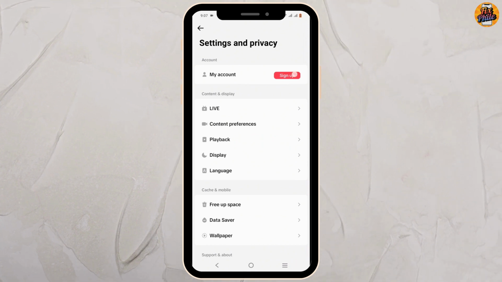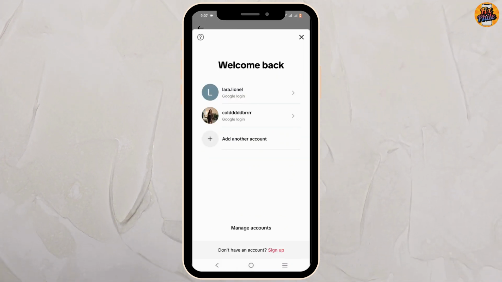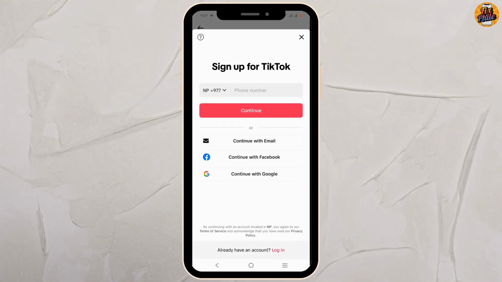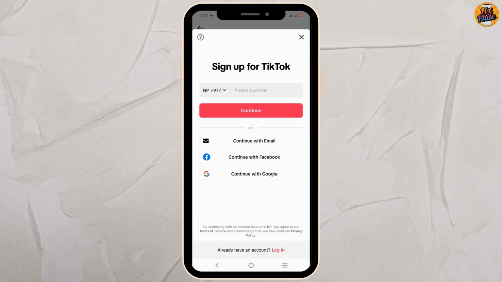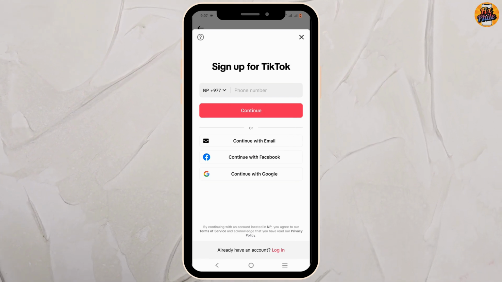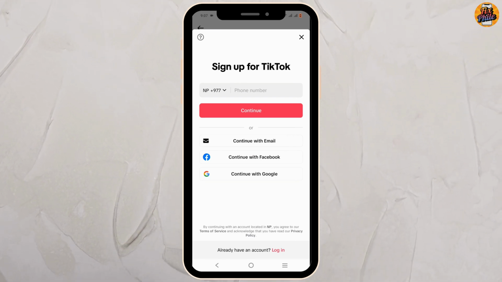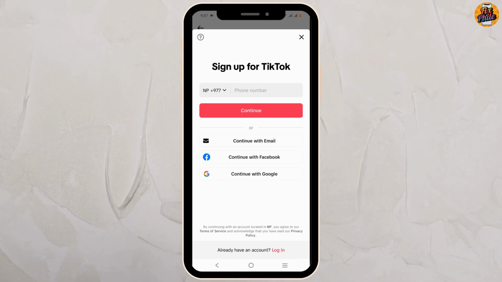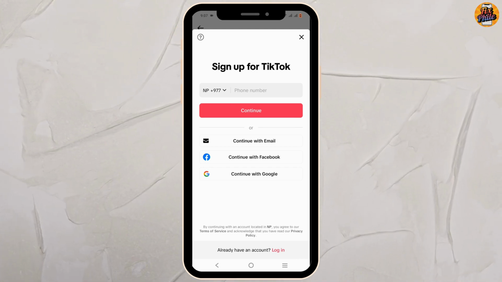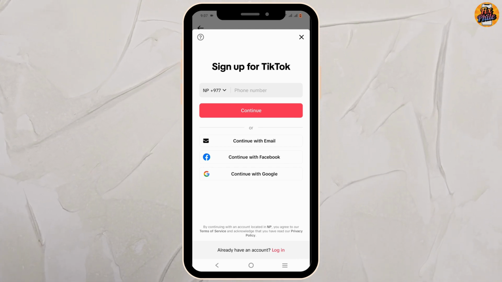From here, click on the Sign Up button. Select Sign Up. Now you have some ways to sign up for TikTok. That is the manual way, to enter your phone number and continue, while the easiest ways are to continue with email, Facebook or Google.